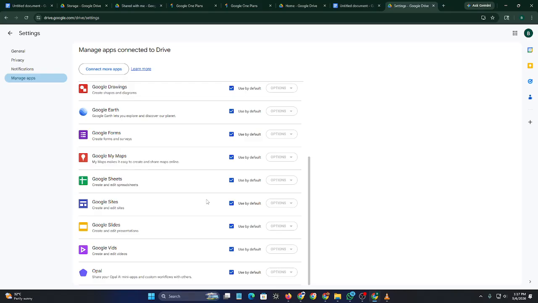And that's how you integrate Google Drive with other apps. Once everything connects together, your workflow becomes much faster and easier.